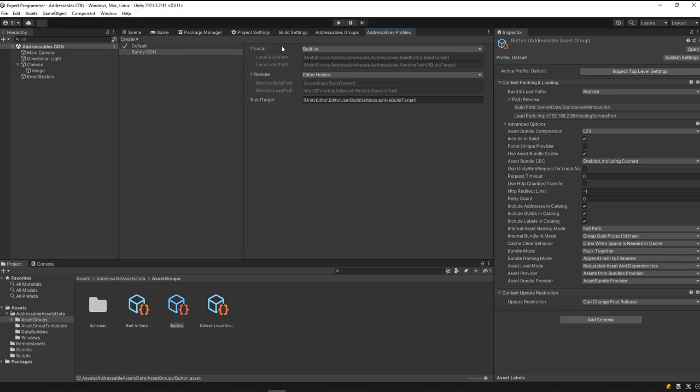So for each profile, we have a local and also a remote section, so we can define build and load paths for both of these options. So I'm going to use the remote part, so I'm just going to change this remote section. All right, I'm not going to do anything with the local.